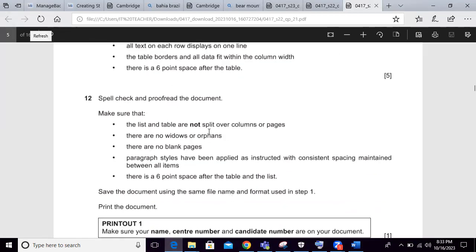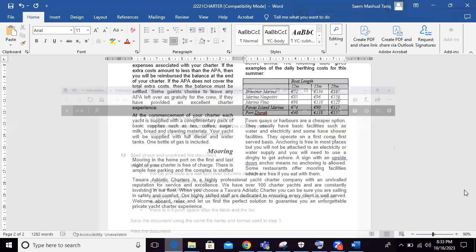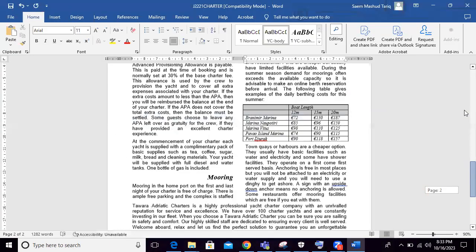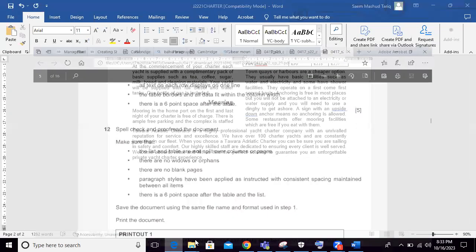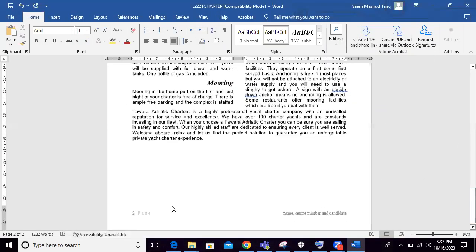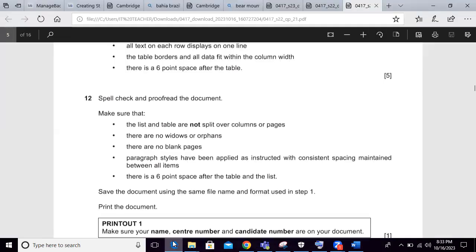The list and tables are not split over columns or pages. Okay. No, they're not. There are no orphans. You know what orphans are: if something goes to the next page. Okay, paragraph, there's no blank paragraph, the paragraph style is applied. Paragraph style has been applied as instructed. There's 6 point space after the table list. We've done that. Save the document using this.